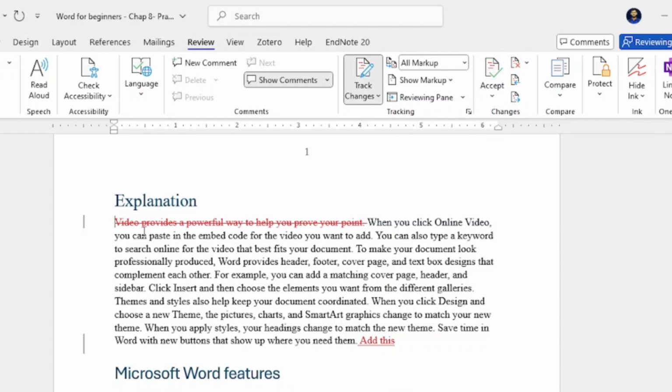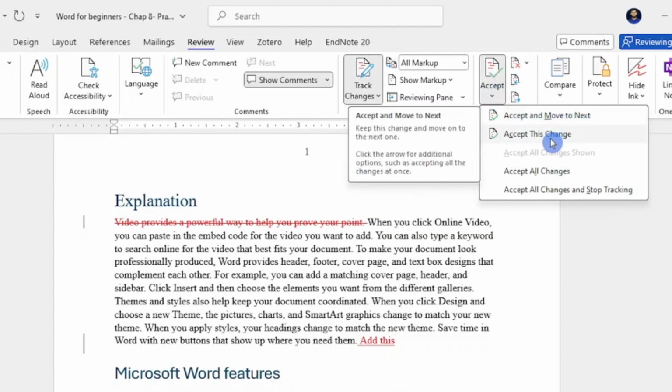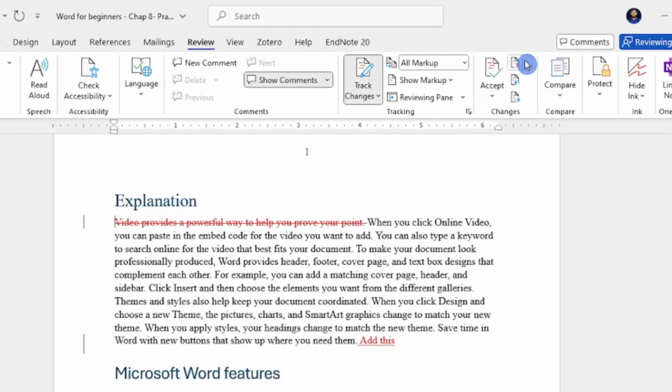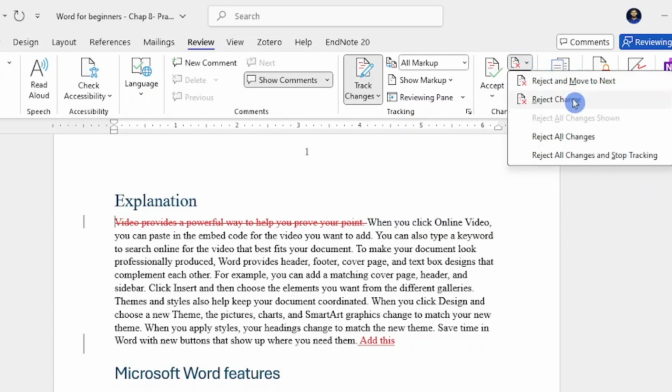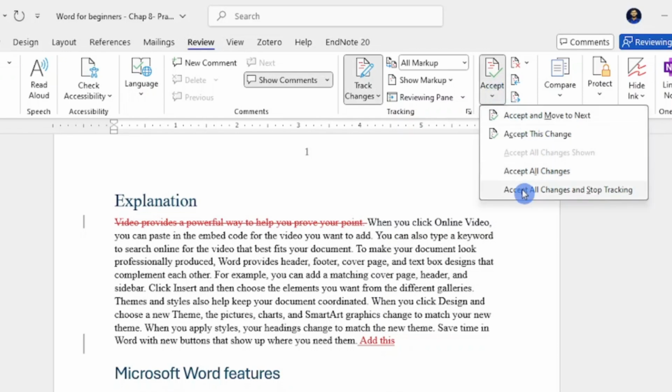You can do it one by one by closely looking at the track changes, or again go to the accept button and click on the down arrow and you have four options: accept and move next, accept this change, accept all changes, and accept all changes and stop tracking. The same options apply to the reject button, which is right next to the accept button. For this tutorial, I'll go to the accept button, click on the down arrow and click on accept all changes and stop tracking.